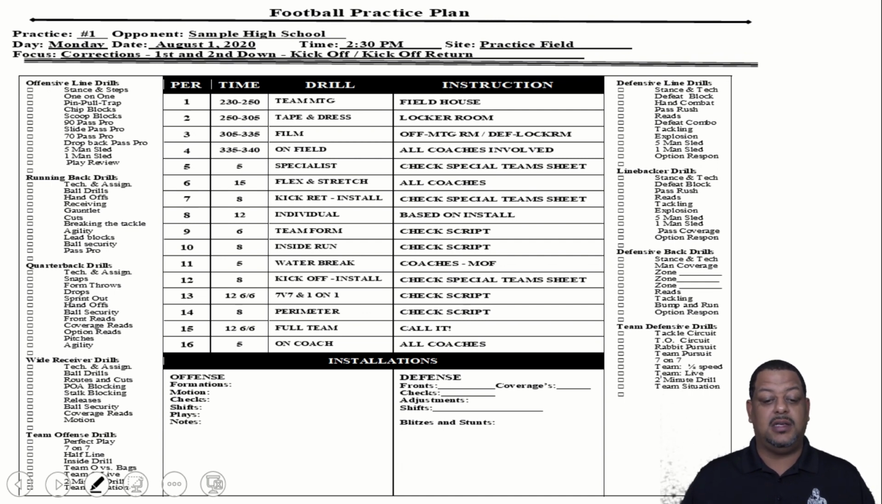After that 15 minutes, they got 30 seconds. They know they better be where they're supposed to be for kickoff return. 30 seconds, now we're going into individual. That's 12 minutes. And again, in-season individual for me is a lot different than summertime or even spring individual. In-season individual for me has to pertain to the plays in which we're going to run.